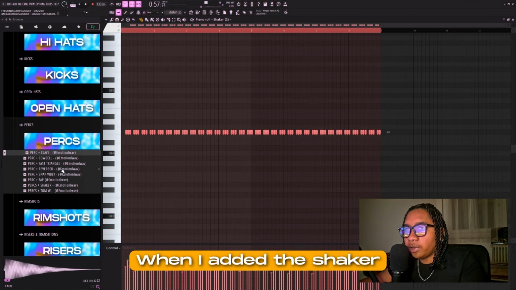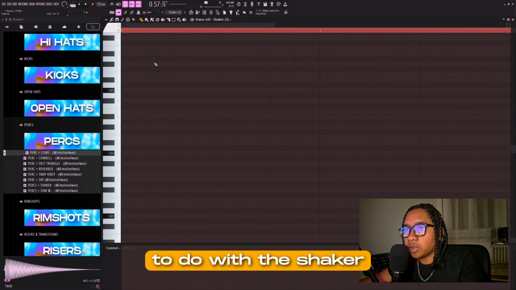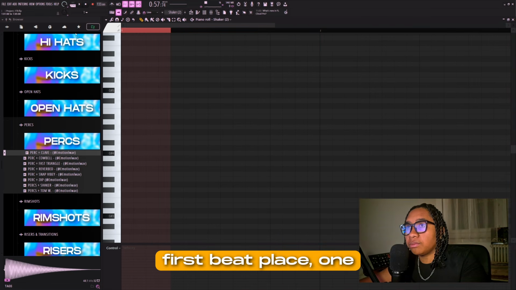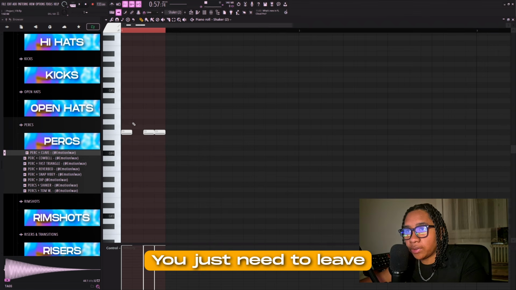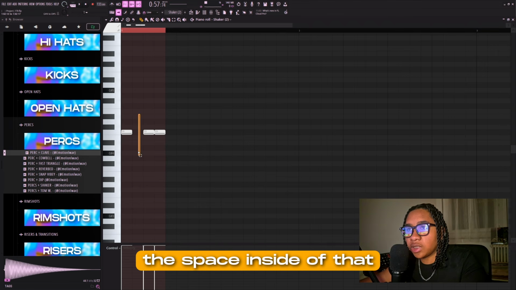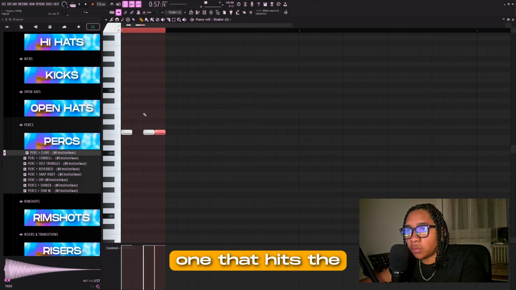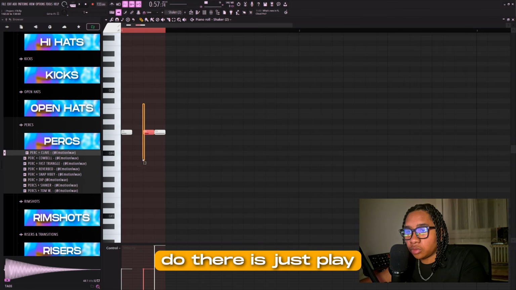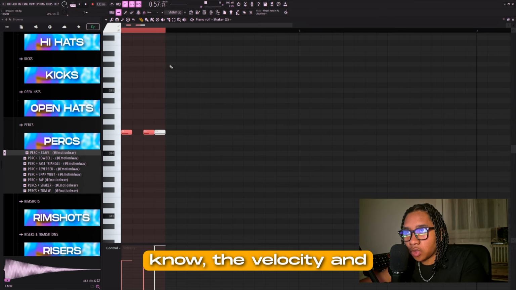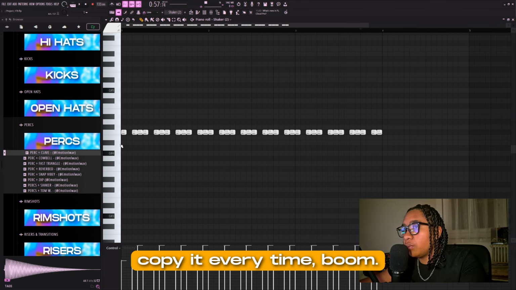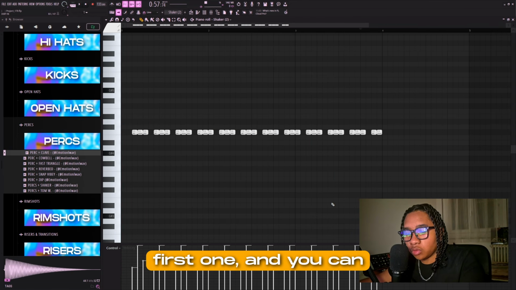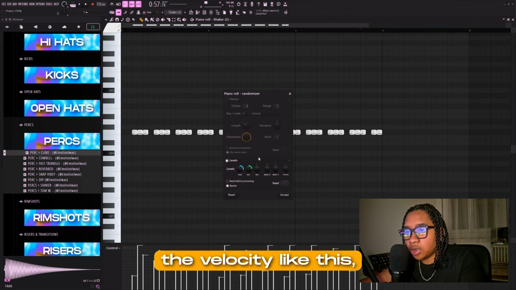Then I added the shaker, and the thing I want to do with the shaker is place inside of that first beat, place one there, then two there. You just need to leave a space inside of that second cell, and then just play with the velocity. Make sure that the last one is the one that hits the hardest, and what you want to do there is just play a little bit, randomize it like this, with the velocities, and copy it every time. Boom. And then just remove the first one, and you can do Alt R to randomize the velocity like this, randomize the pan.